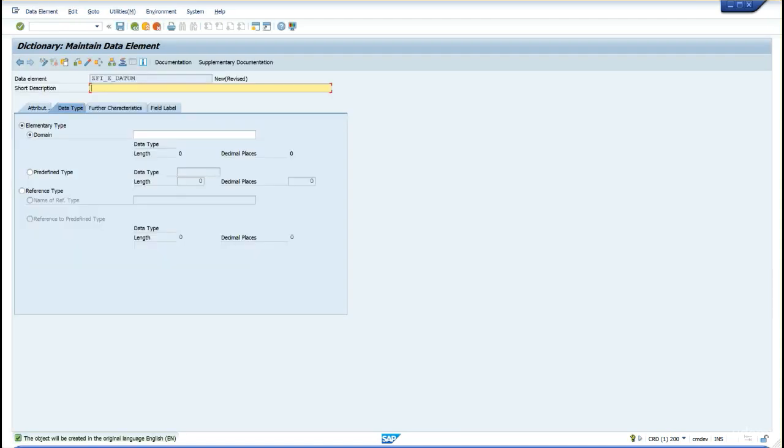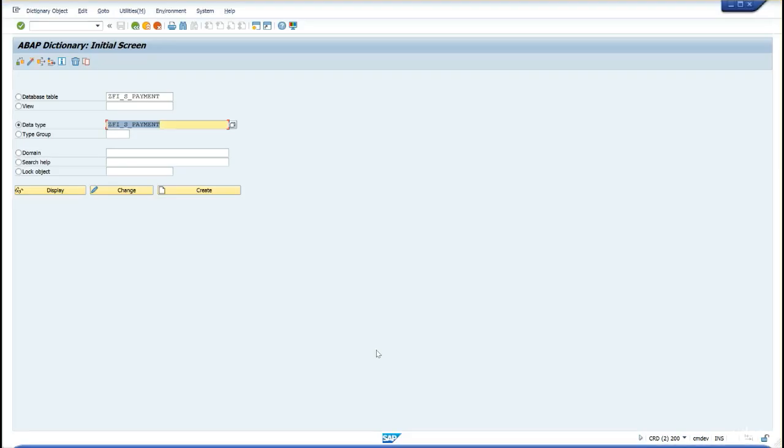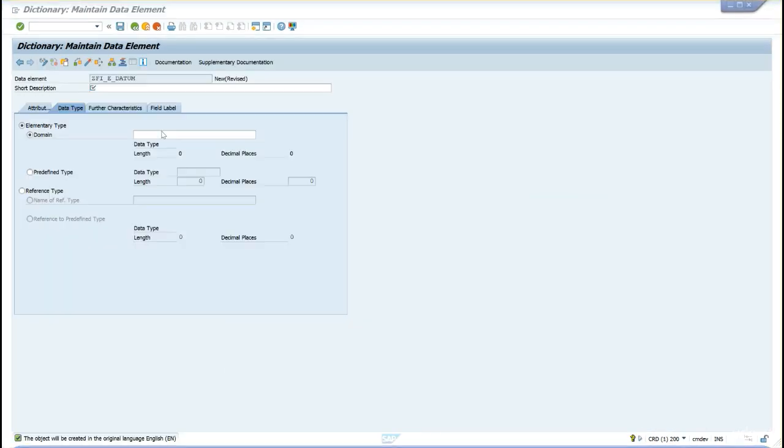Yes. Of course, you can go to SE11 to create data types and domains manually, but we are taking a straightforward approach. So we come here from our structure and it asks us a description. Let's write payment date, and we can here create a domain, which we will in a minute.